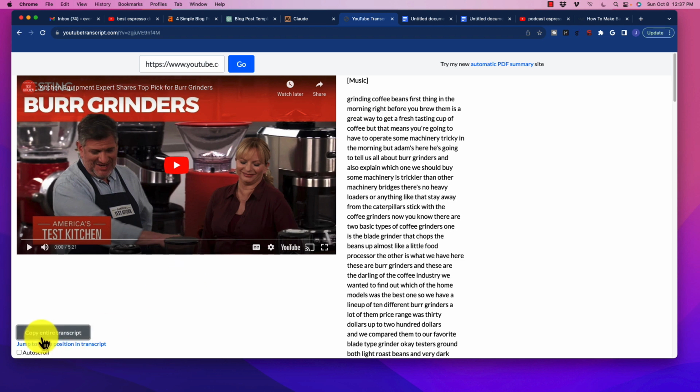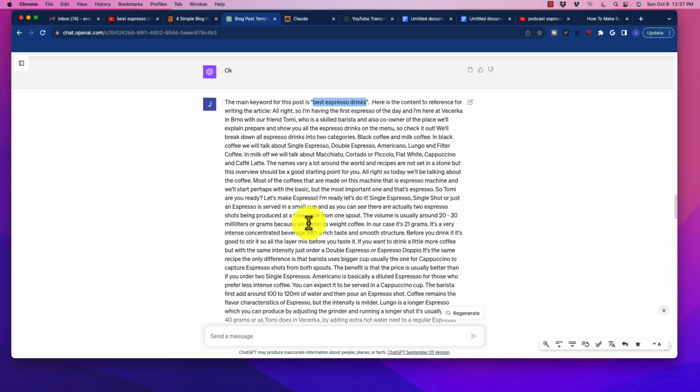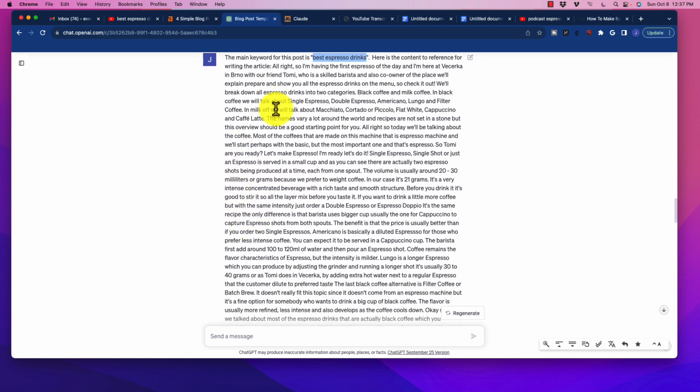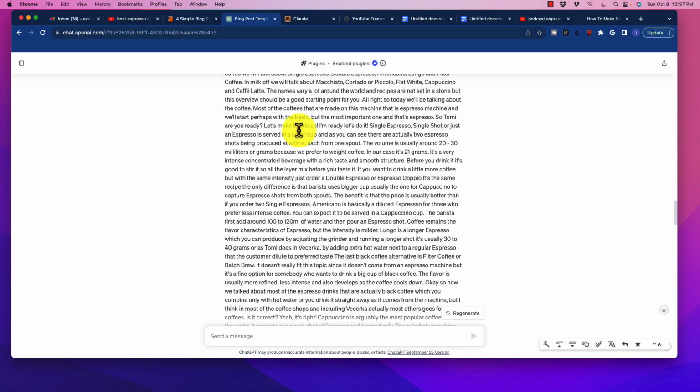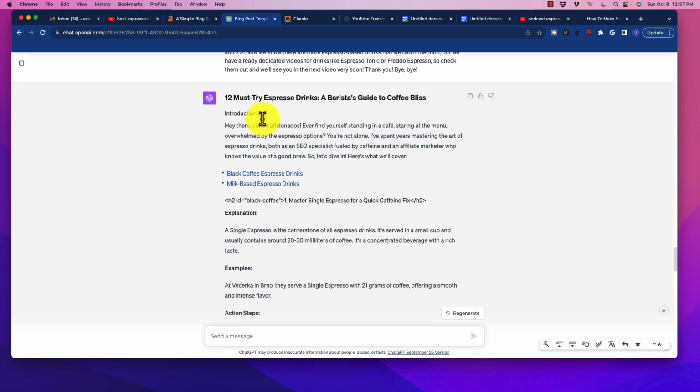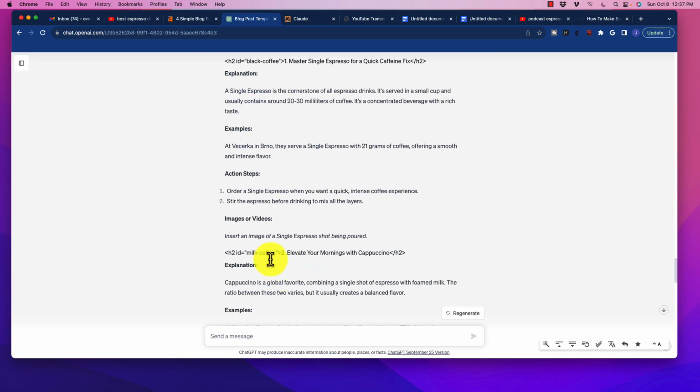So here we're going to copy that entire transcript. And then what I do is I go back into ChatGPT or Claude. I'm going to show you there's a big difference between these two, but I paste that in there. So I'm telling it, I want you to use this content to make that list post. And then what it is going to do is it's going to give me that output.